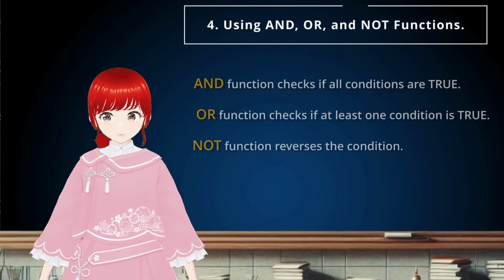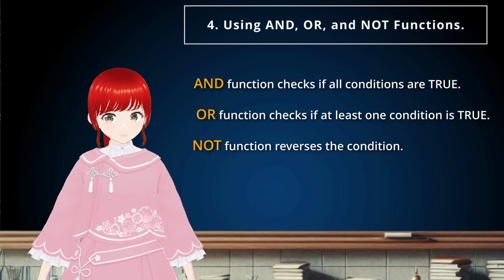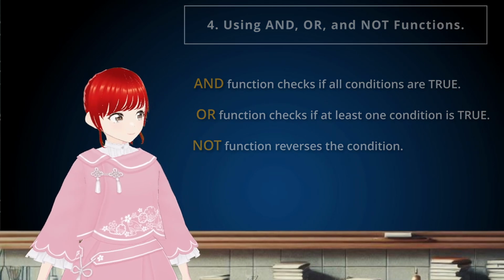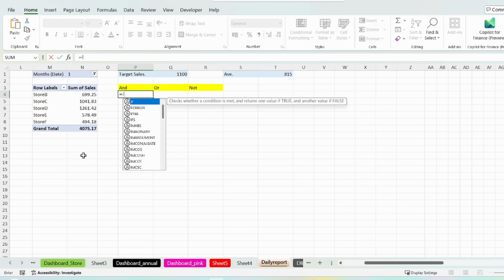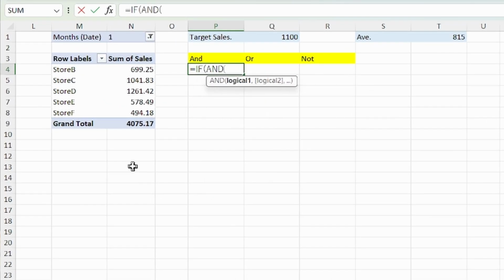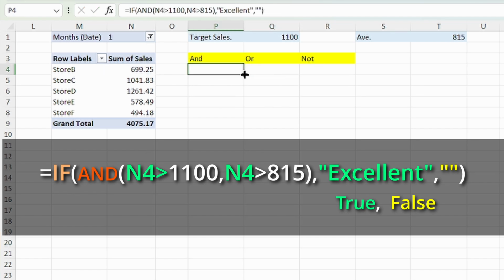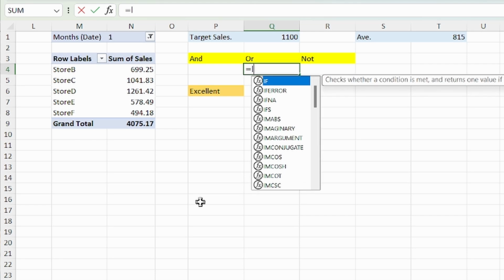Section 4. Using and, or, and not functions. Next, let's learn how to combine the if function with and, or, and not functions to handle more complex logic. And function. The and function checks if all conditions are true. In this example, it checks if N4 is greater than 1,100, which is the sales per month, and N4 is greater than 815, which is average sales. If both are true, it returns within range. So, it returns excellent.